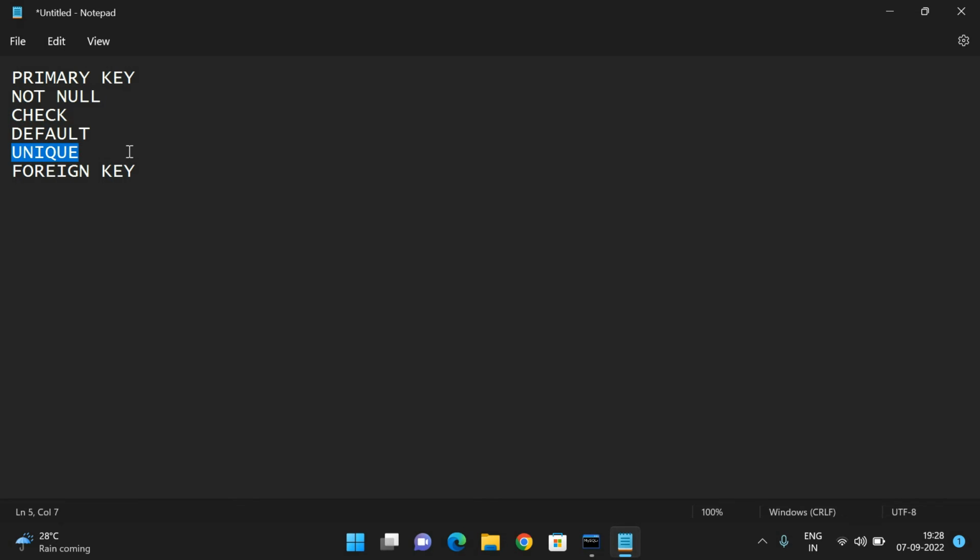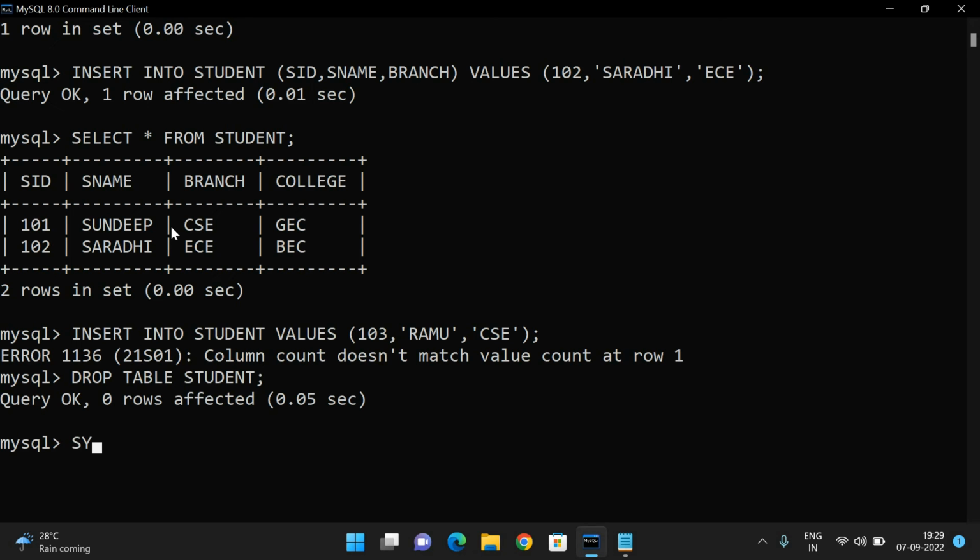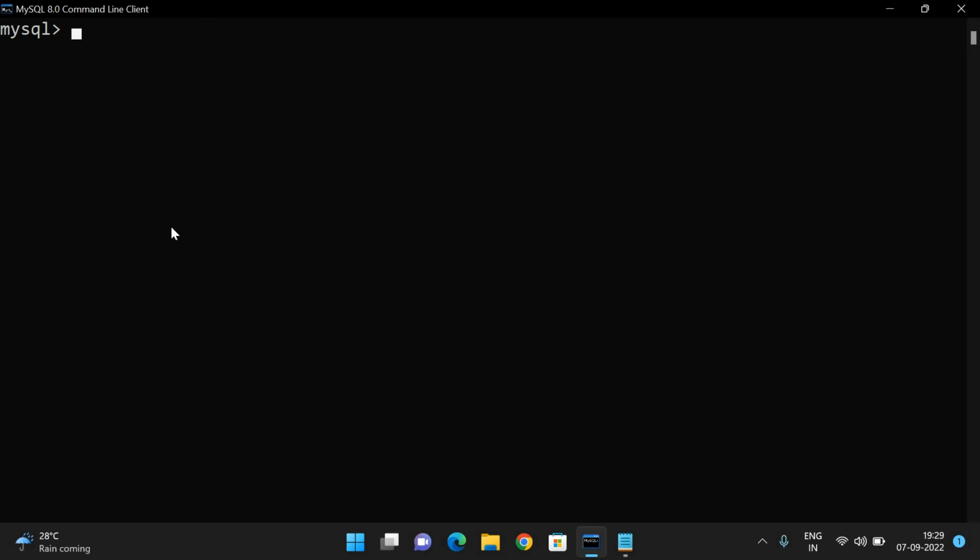And then the unique. Unique is similar to our primary key, but it can accept a null value. Let us check. Let us drop the student table. Drop table student. Then clear the screen. Show tables, and you can observe the empty set.